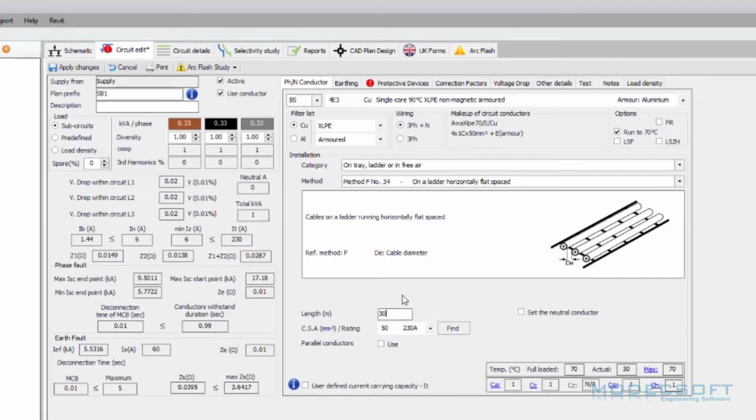For this example, I'm going to use a 30 meter cable and I'm going to leave my cross-sectional area as 50 millimeters. We can also select things like parallel conductors, but we're going to come back and look at this shortly later in the video.